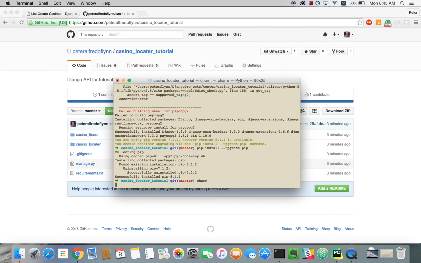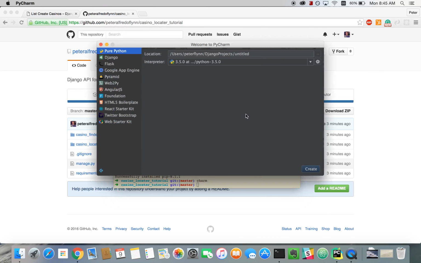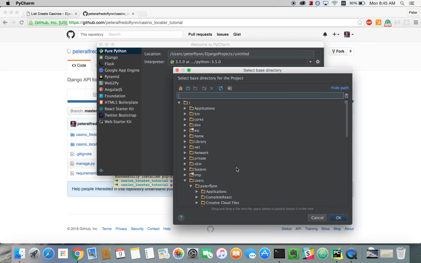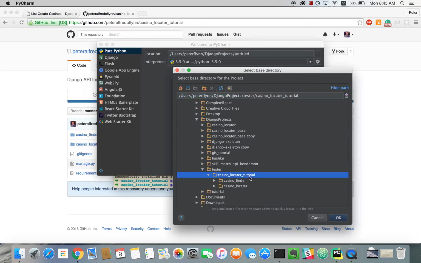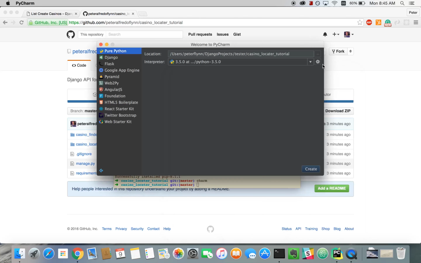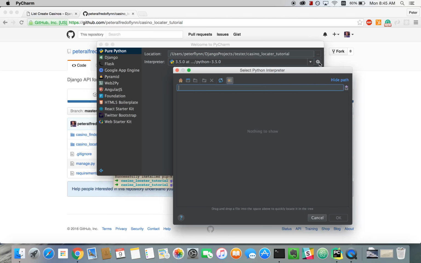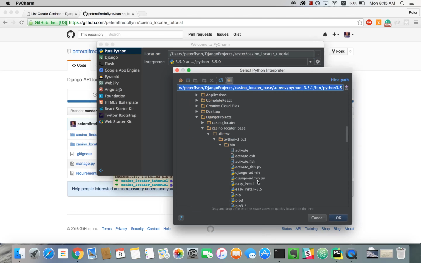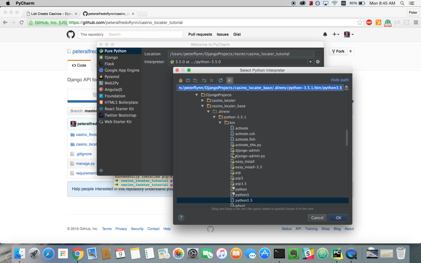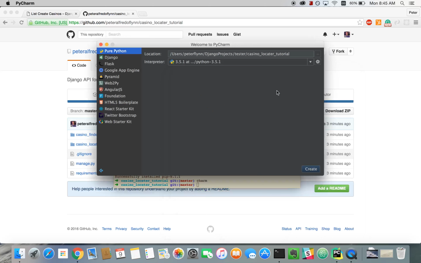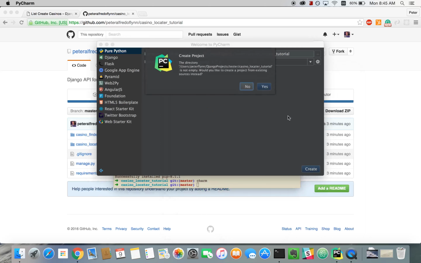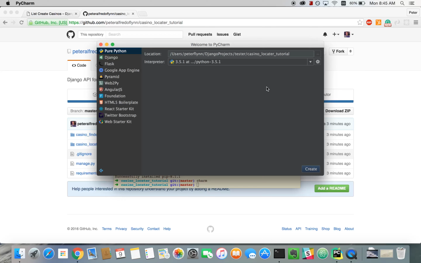Okay, now we can open PyCharm, create a new project, find it, Django projects, tester, casino locator tutorial, so wherever you cloned this project to. And we'll find the interpreter inside our virtual environment inside the project folder. So in the direnv, in the bin, and Python 3.5 is what we're looking for. And we'll create it. And yes, we will create it from existing sources.